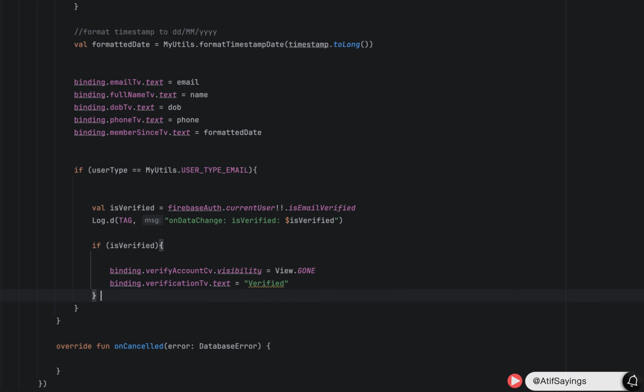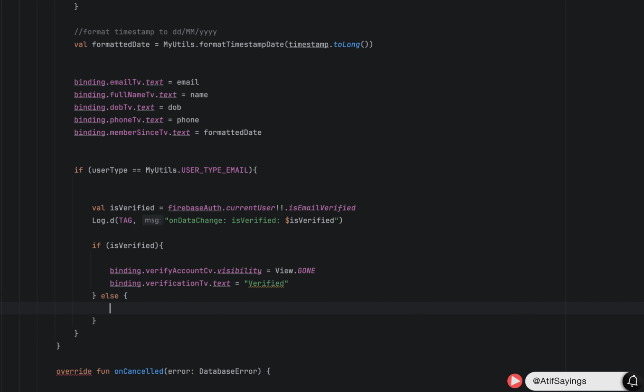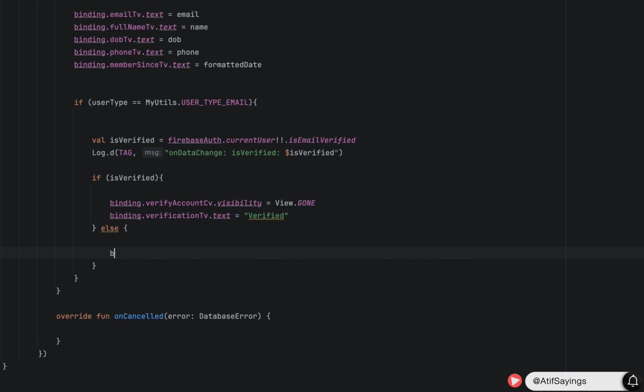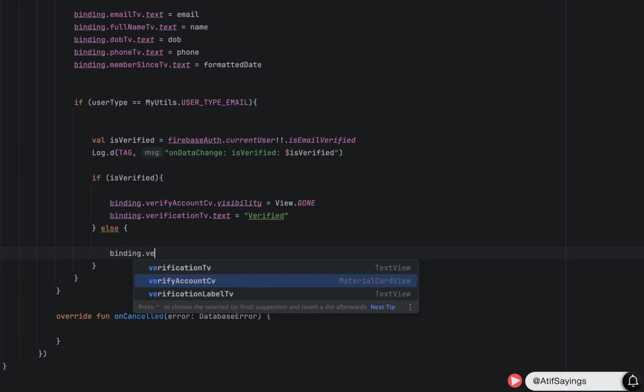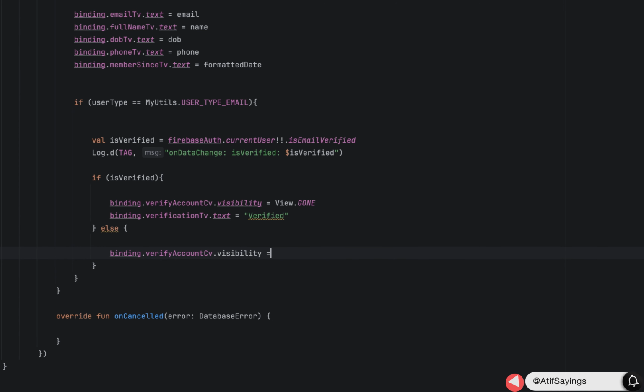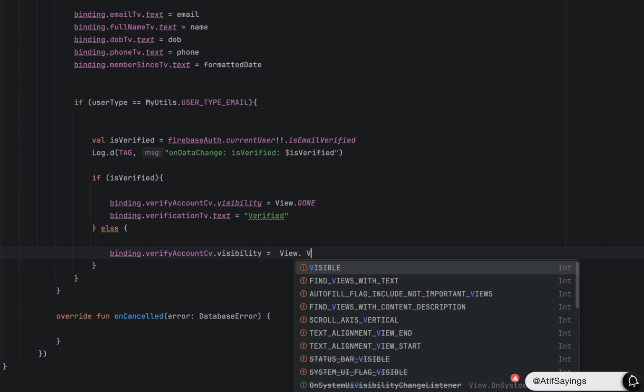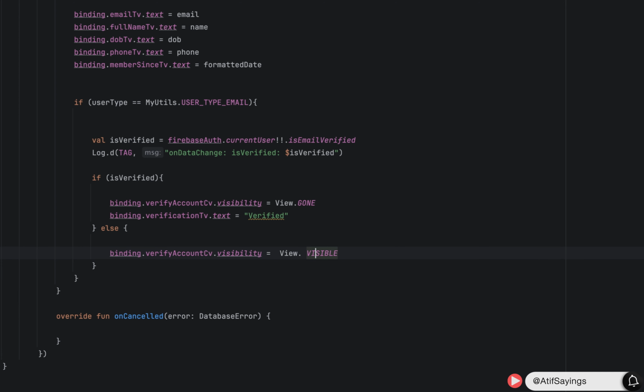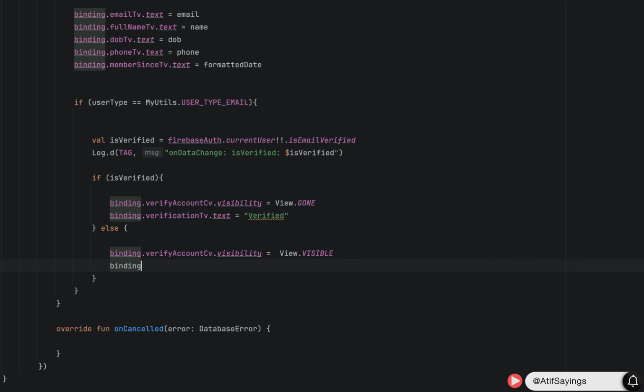After that, we will create an else statement which will be called if the user account is not verified. In that case, we will show the option to verify the user account. Binding.verifyAccountCardView.visibility = View.VISIBLE, and we will also change the account status. Binding.verificationTextView.text = "not verified".